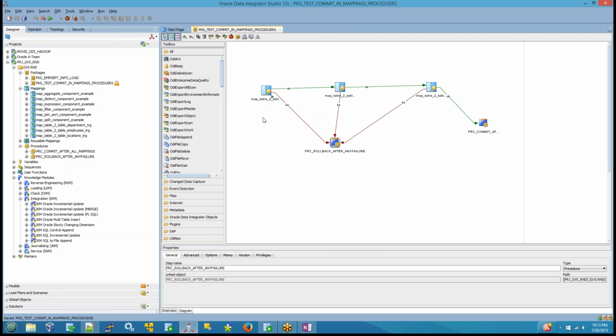Transaction integrity means all tables are loaded successfully, and only then is your job completed successfully. How can I make sure all the data is loaded completely? Instead of committing in each mapping, I don't want to commit in each map. So the commit happens at the end of all the maps using a procedure. What is the transaction associated with the knowledge modules? Transaction one is the DML commands associated with the knowledge module.